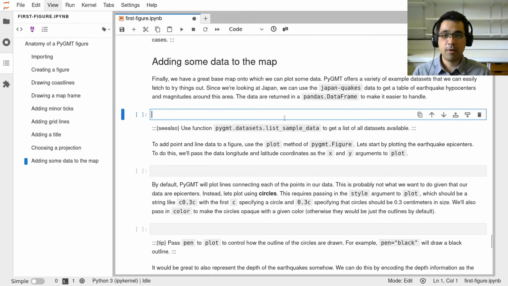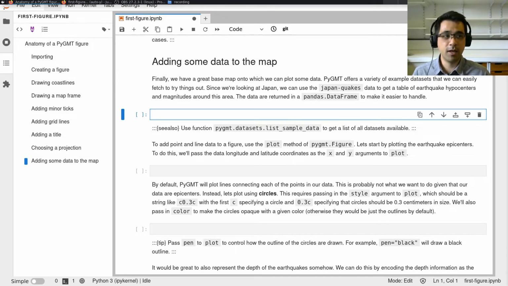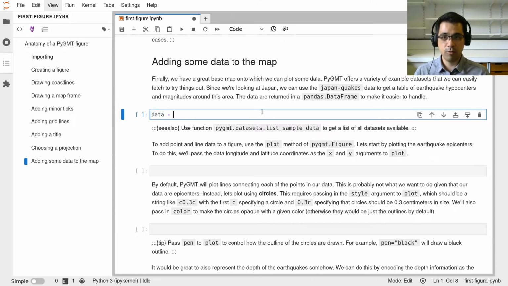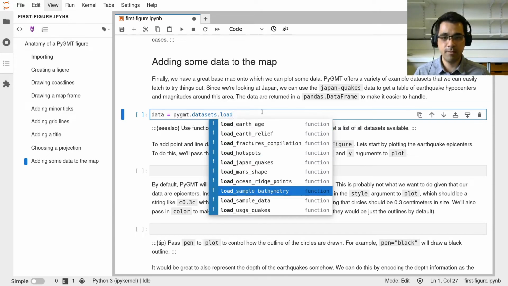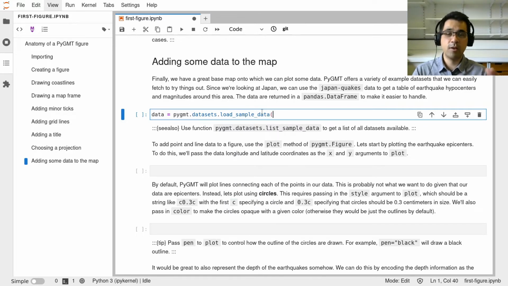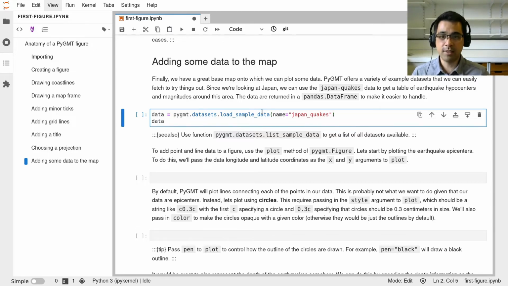So finally, we might want to add some data to the map, right? So let's get some earthquake data that we have built into PyGMT that makes it easy to download. So let's do data equals pygmt.datasets.load_sample_data. Right, so this is going to download to your computer and also load into a pandas data frame one of the many PyGMT datasets that are available. So for this one, we're going to say name equals Japan_quakes. And let's put data by itself.